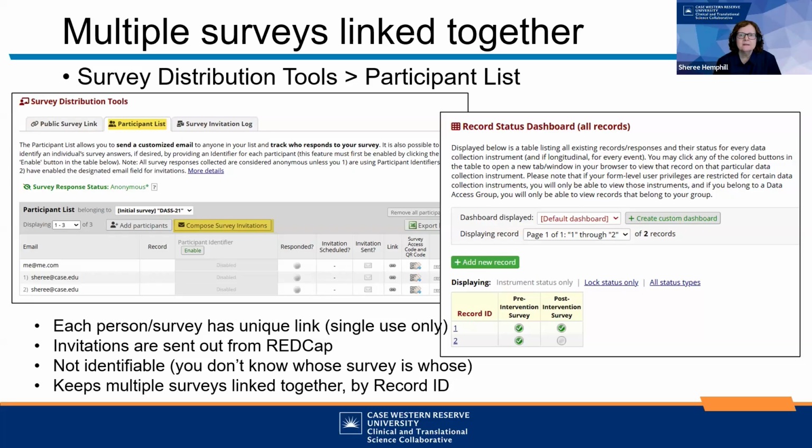And the public links can be used any unlimited number of times, right? So the same person could potentially fill that in multiple times and you wouldn't have a way of knowing that, right? And here's where you can see connections if you're going to use the participant list, where you could have a pre-survey and a post-survey, and record ID 1 is the same person, but you don't know who they are, right? They are connected together for analysis later.